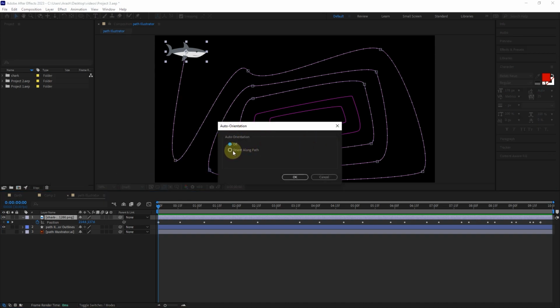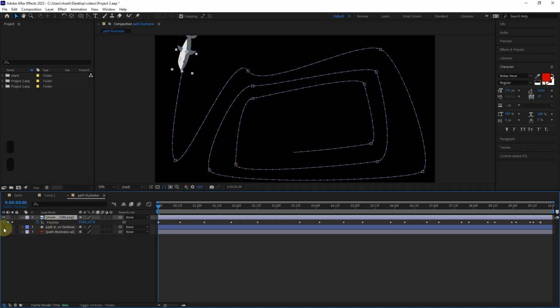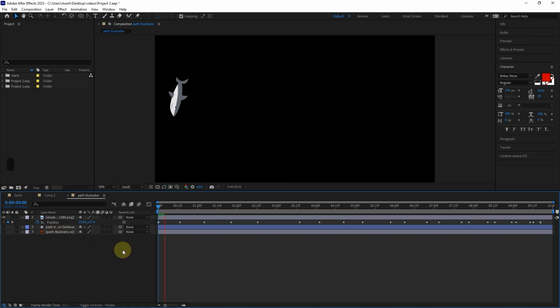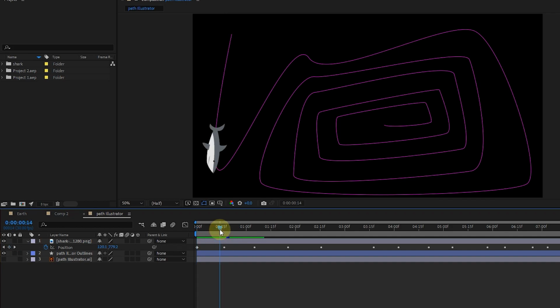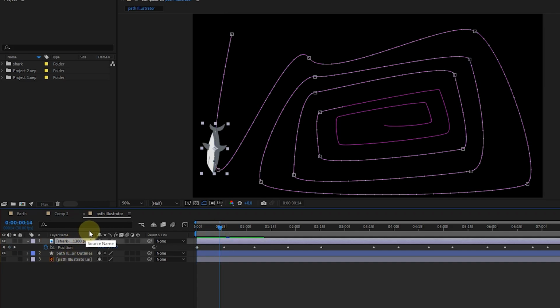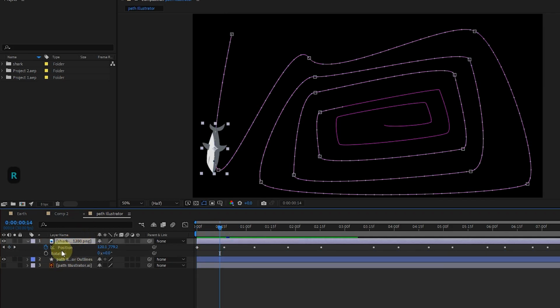I select the Orient Along Path option in this window and press the OK button. I turn off the shape layer and press the space button. You can see the shark following the path. Remember that you can activate the rotation by holding Shift+R and set the object's rotation direction manually.